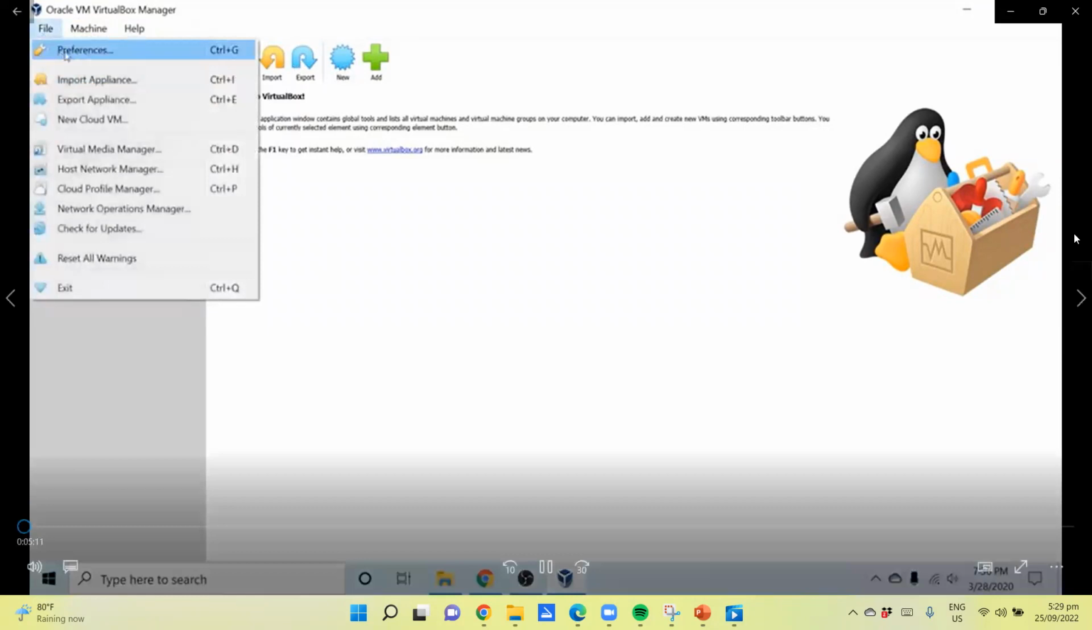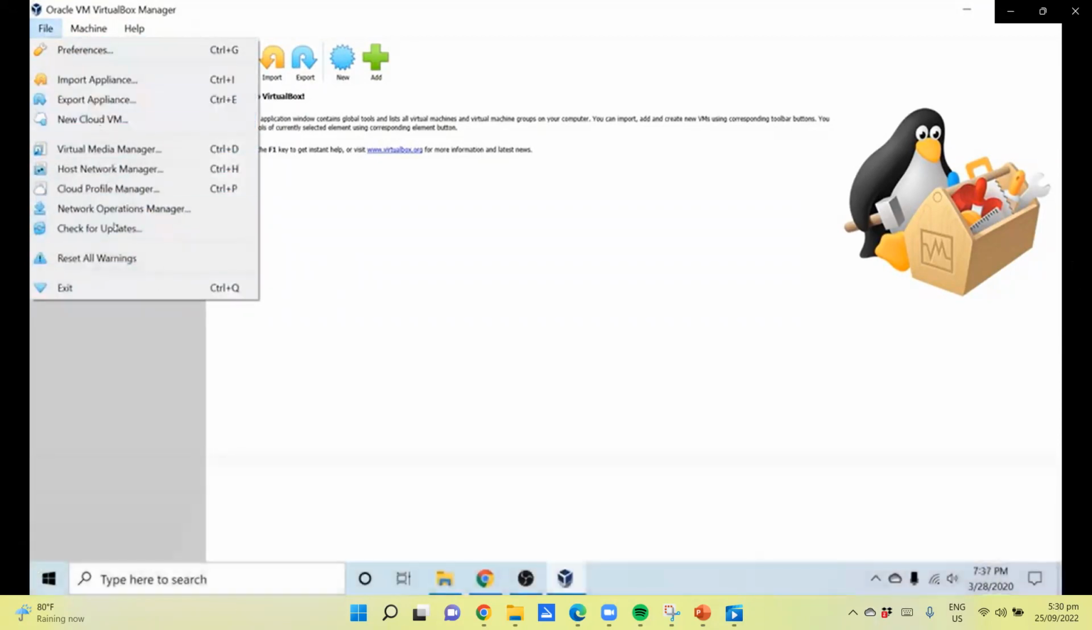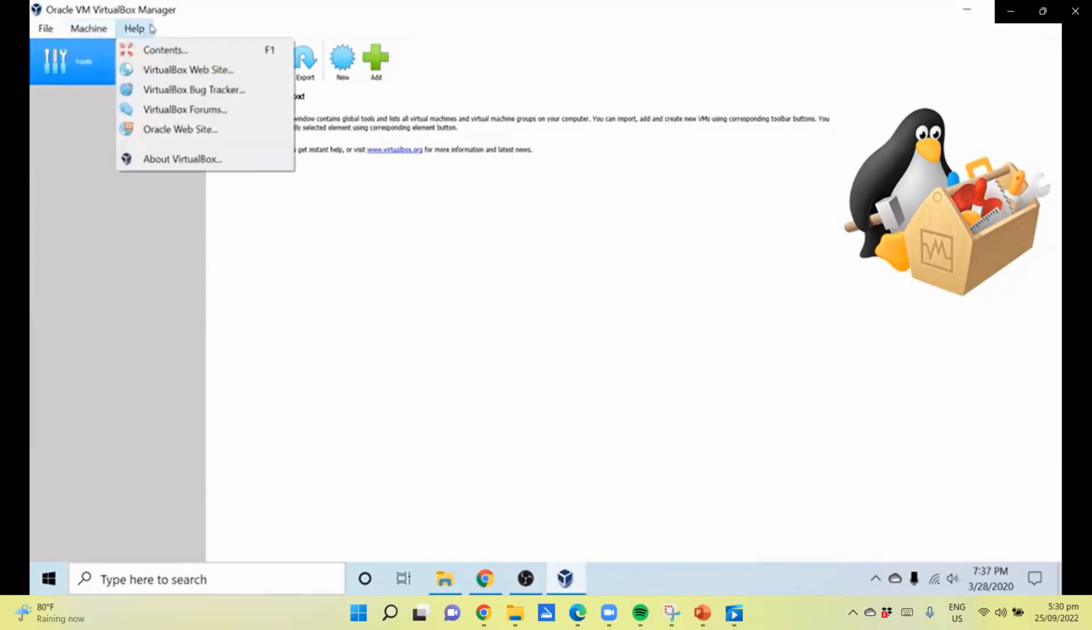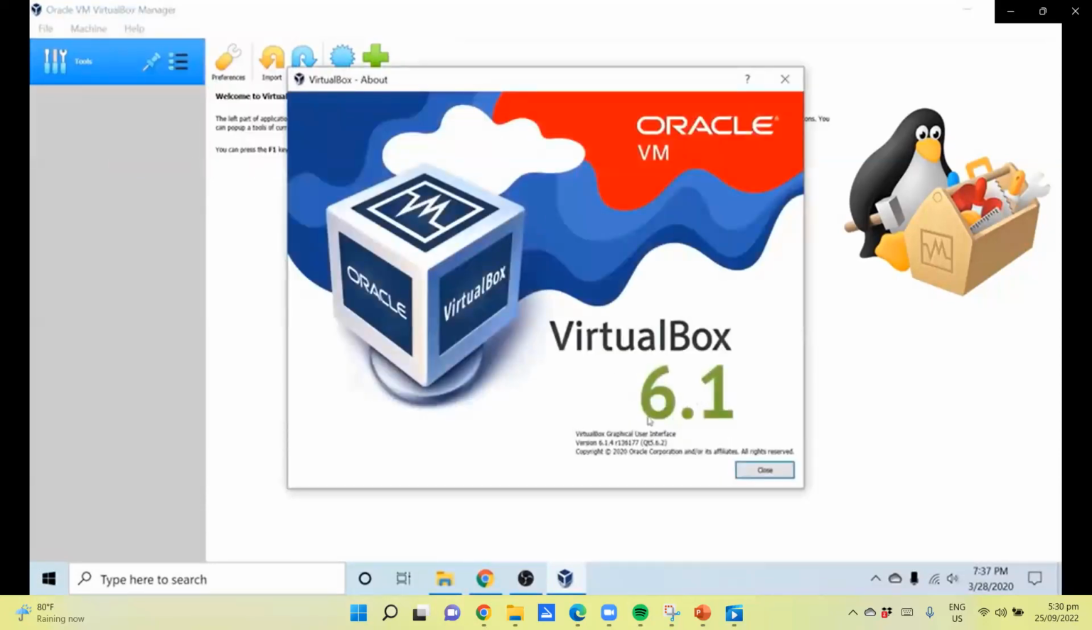There is file, which also gets you in preferences. It gives you all the buttons that we just went through. But it has a few more options if you want to go ahead and look at this. There's really nothing here for beginners, so we won't really go through these options. But in the machine, it just gives you an option to create a new one or add one, just like we have in the tools menu. Help allows you to go to the website, their forums, and read about your current VirtualBox version.